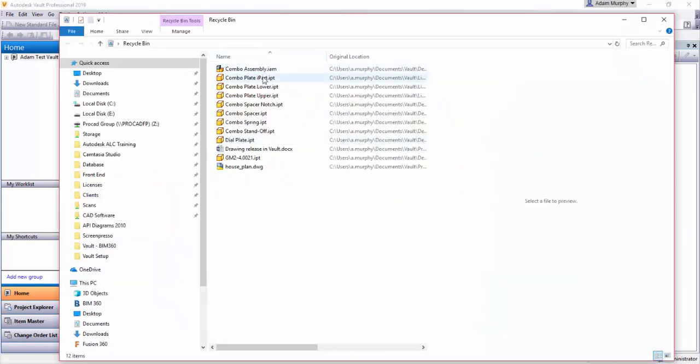Here you can see this is my recycle bin, and these are the files that I recently synced out or removed from my work folder via the workspace sync option. So if you delete files using the workspace sync, it's not the end of the world. The files will be sitting in your recycle bin, so until you empty your recycle bin, you haven't actually lost any of those files.